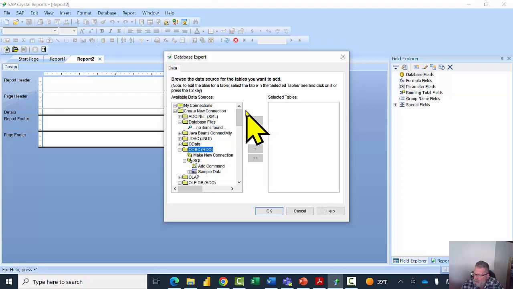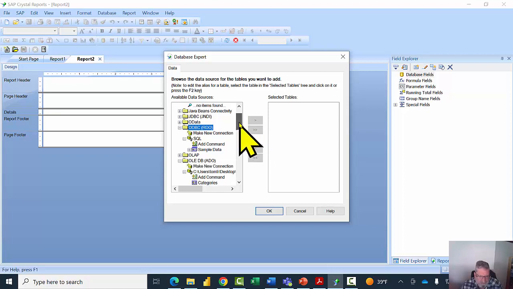Now, by the way, your reports can come from all your different data sources. Crystal Reports pretty much neutralizes the data. Crystal Reports doesn't care where the data comes from. You can make your reports actually from your various data sources.